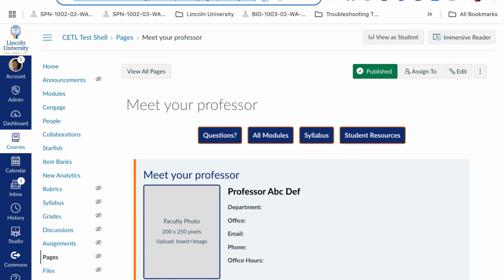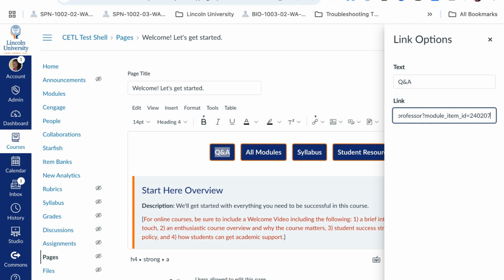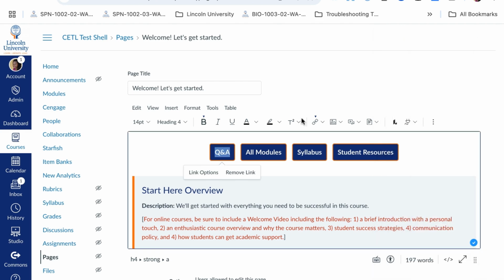This is the URL for that. And in my course here, then I would change that URL and copy the new URL here and then hit done. And then that will give me the new link. Because I will tell you, if you remove the link, it removes the formatting.